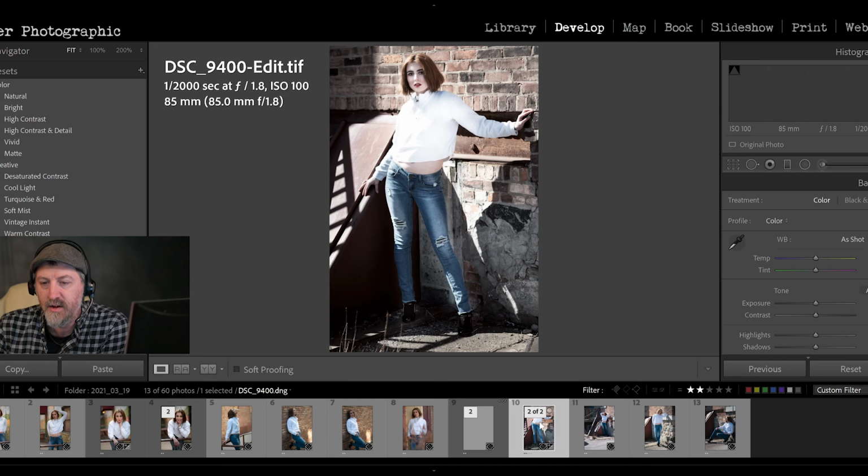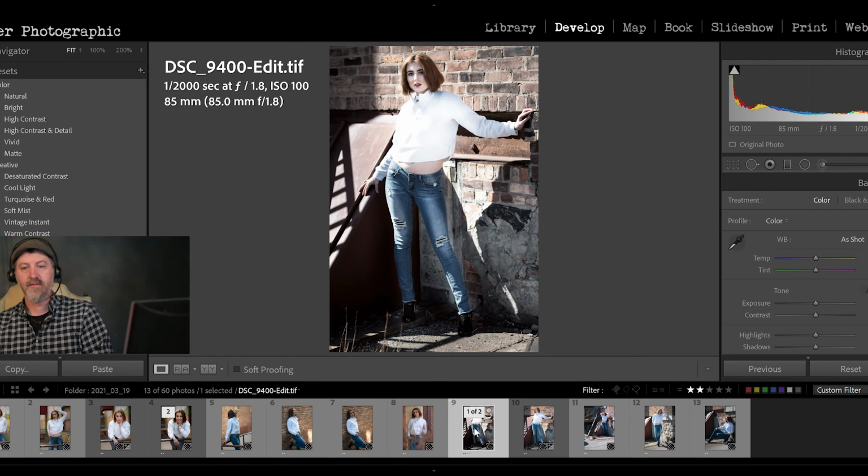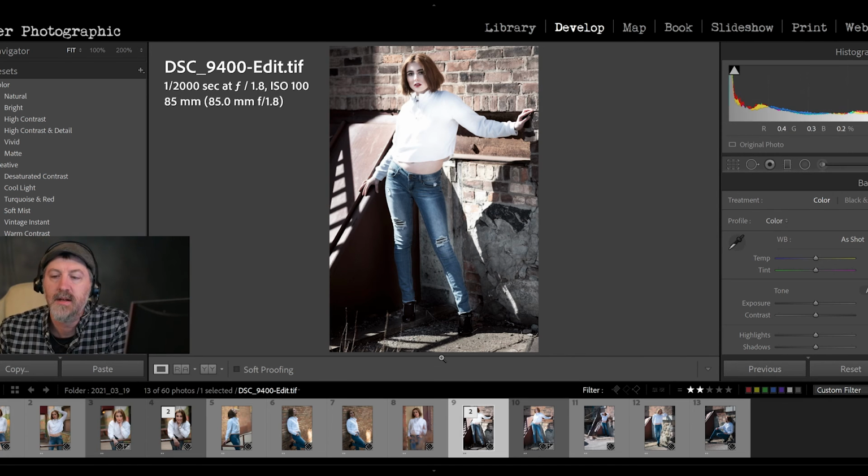So now I have the original version that we had done some original Lightroom edits in. And then the second version, the edit version, is going to be a combination of our Photoshop edits as well as our ON1 edits. And then from there, I could go ahead and export that image. Let's go ahead and export that image.